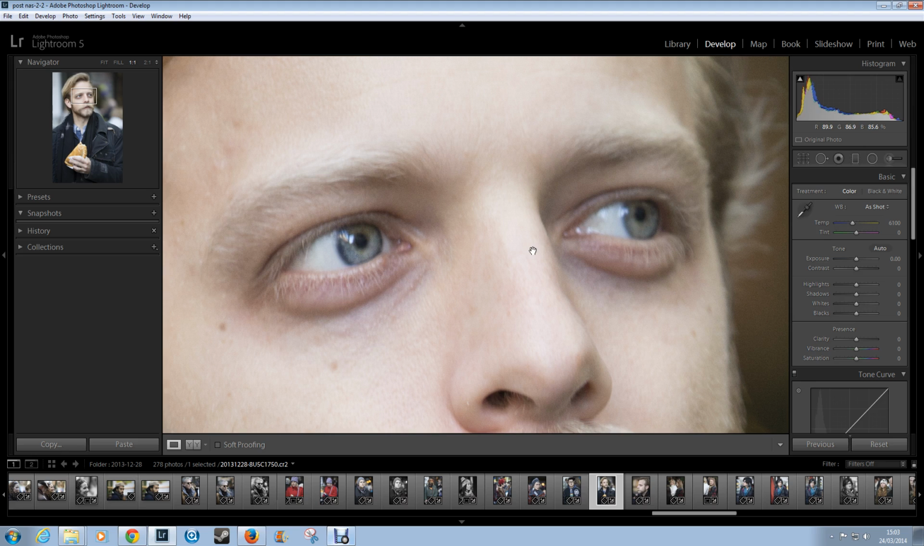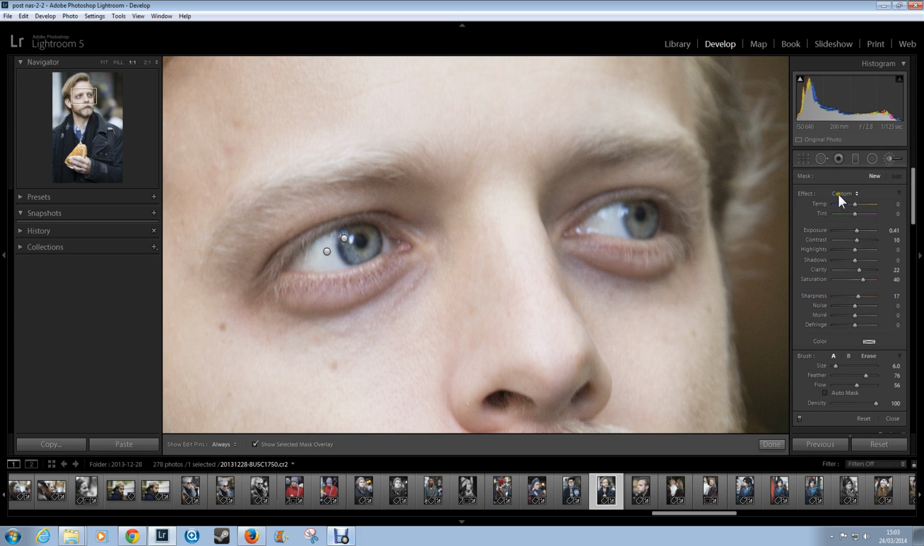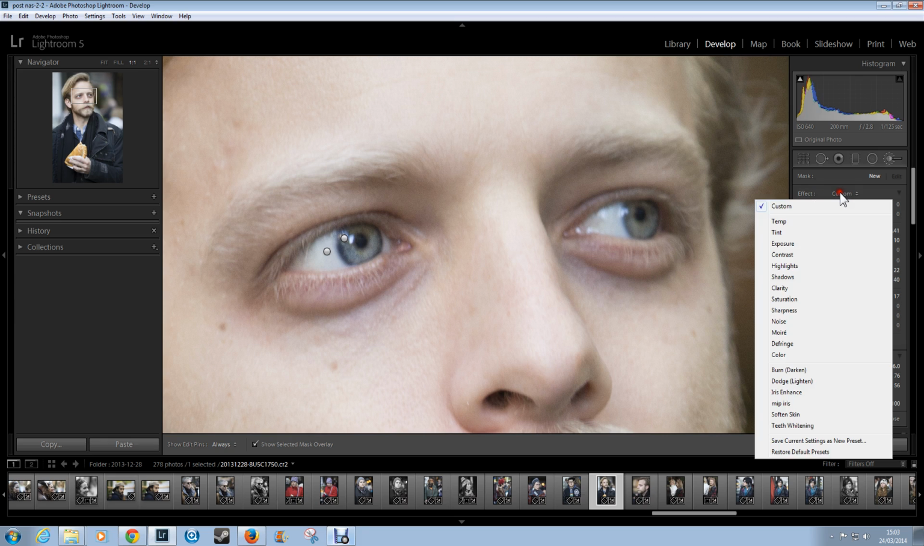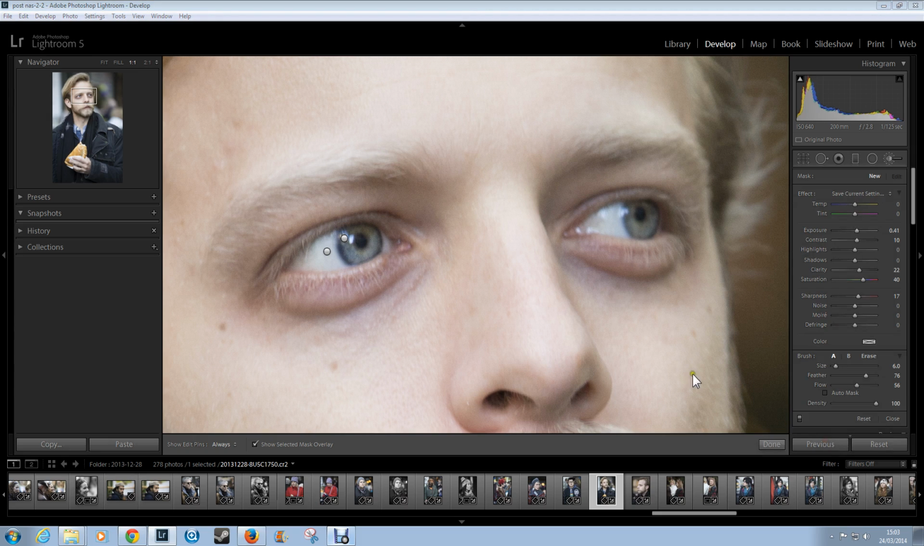And I might say, I want to save that as a default brush. So what I can do here, it now says custom, because you can see I've got all those different sliders roughly where I wanted them. If I click on that custom again, what I can do is I can say save current settings as a new preset. And what I can do is say, we'll call this test iris, and we say create. Now that's here as test iris.